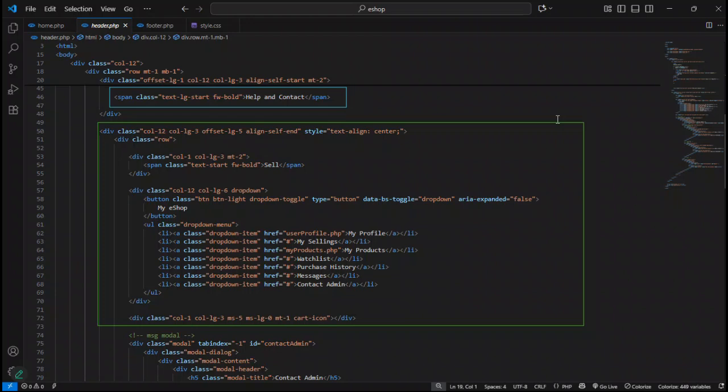Here in this part we have the first small column that displays a link, sell link, and then we have a drop down button called my eShop using Bootstrap's drop down component. When clicked, it shows options like my profile, my products, watch list, and more. At the end we have a shopping cart icon styled using a CSS class called .cart-icon.